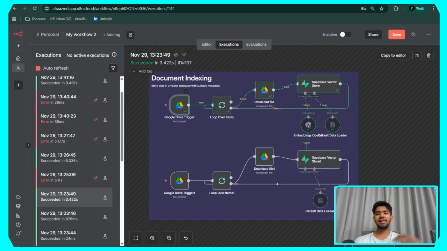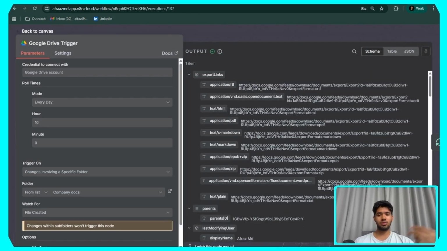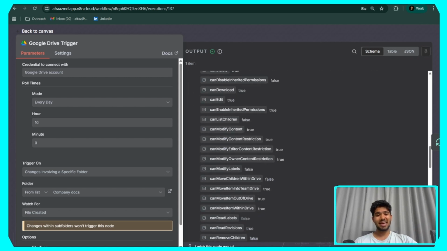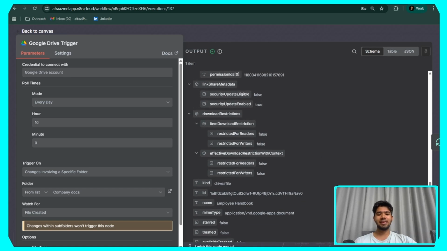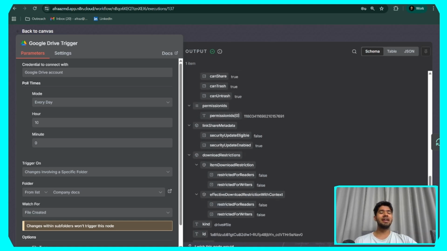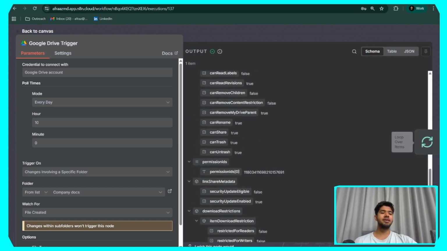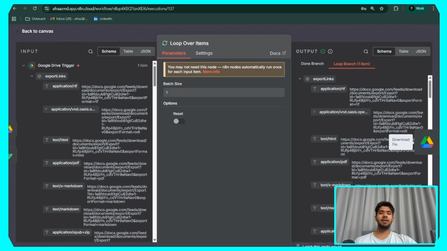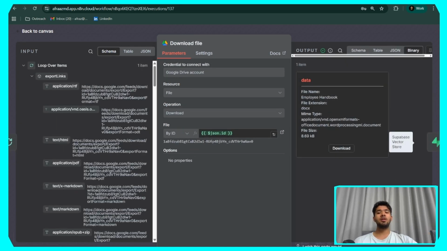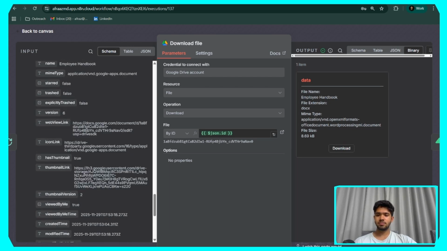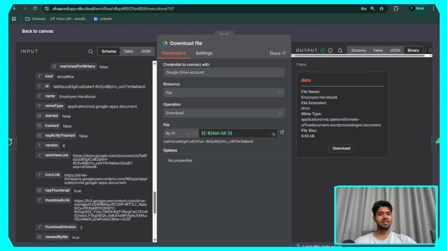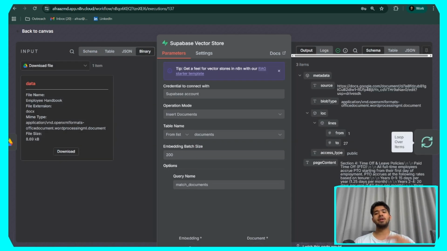So if I go ahead and show you how the data flow occurs. Once a file has been created in your drive folder, it will have all this information about the file. It will have the ID, it will have the name and even the content from it. Once that is done, it will be looping over the items as I've told, and it will be downloading the file. So we'll be passing in the ID of the file that we have got right here, and we'll be downloading the file. Once it's downloaded, we'll be storing it in a database.